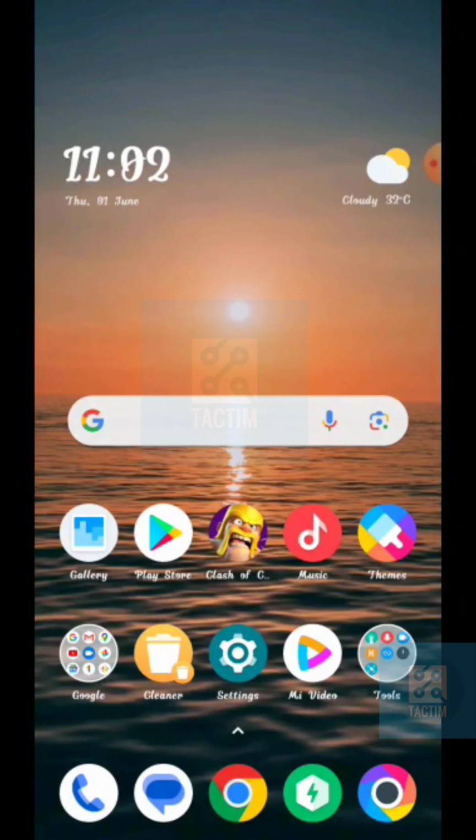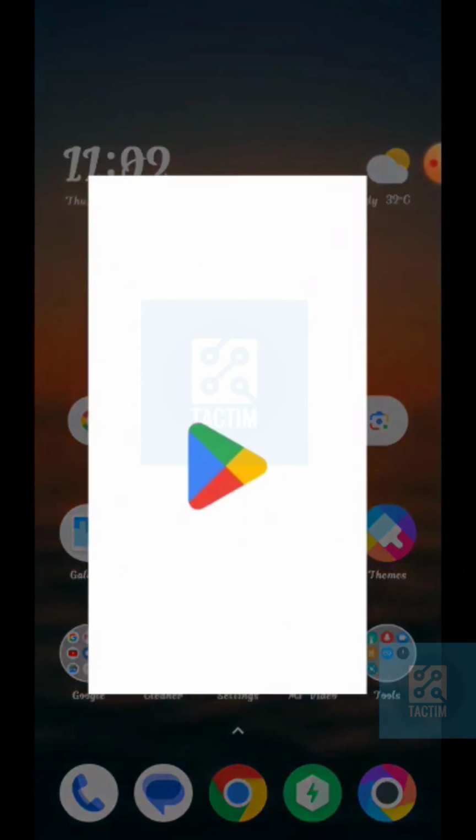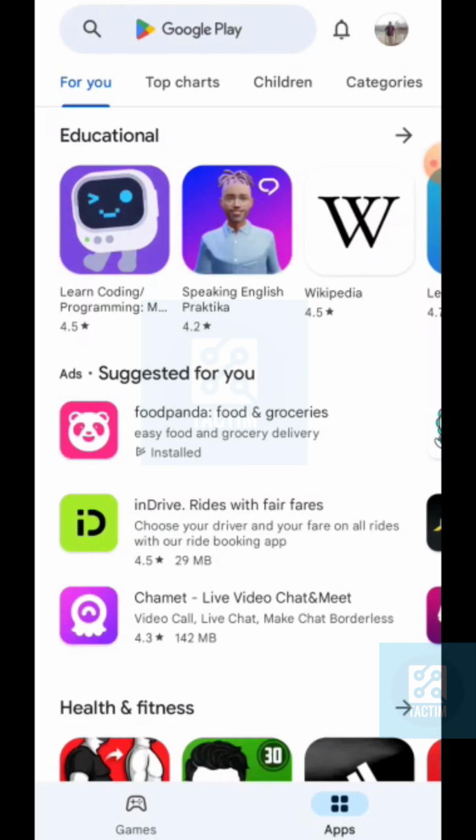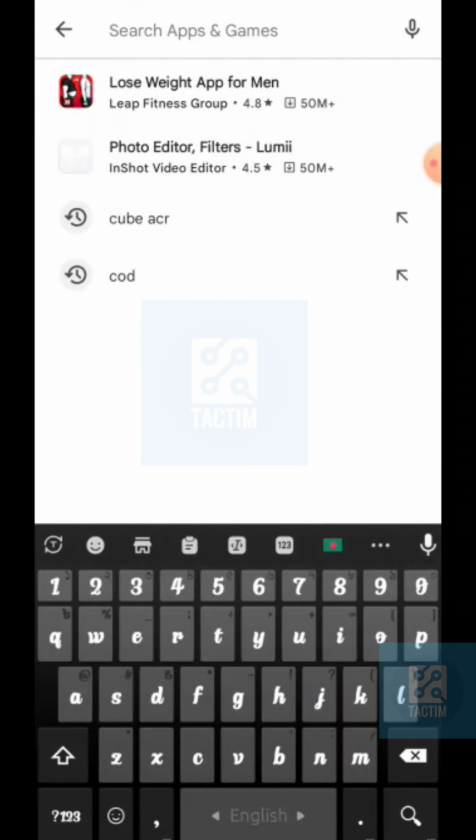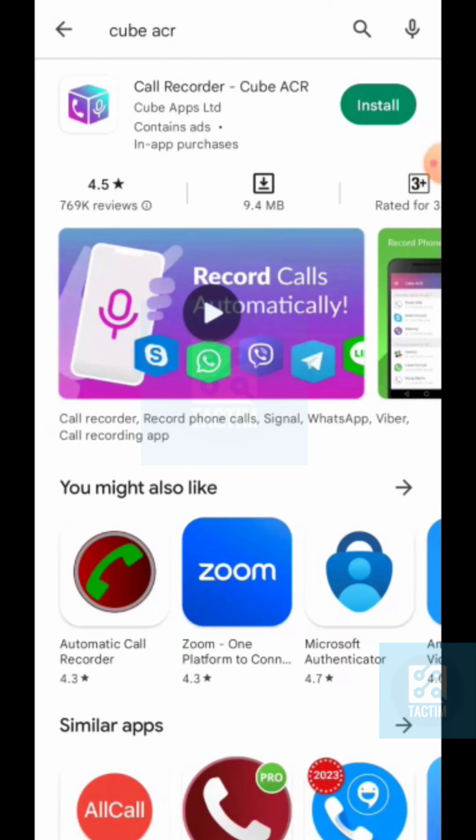Today in this video, I'm going to show you how you can record KakaoTalk calls. To record KakaoTalk calls, you will need a third party app. So just go to the Play Store or App Store on your phone and search for KubeACR and just install this app.